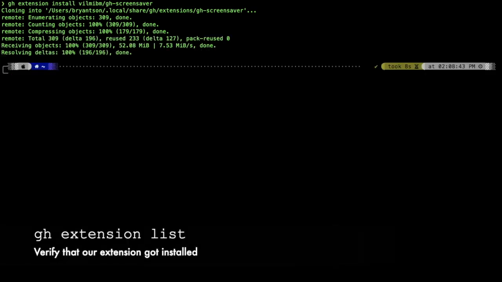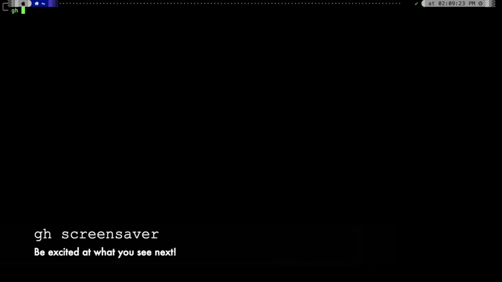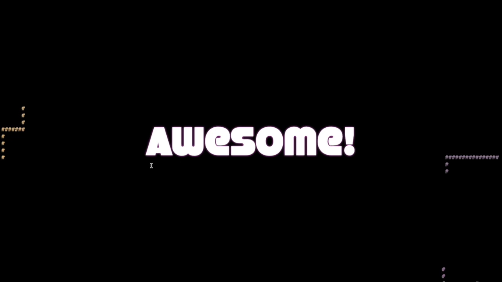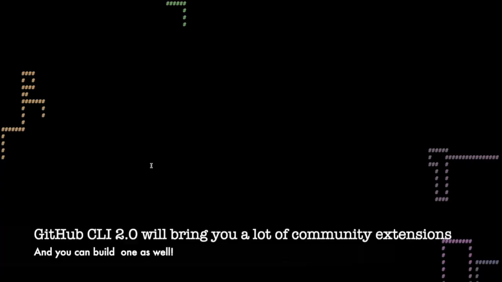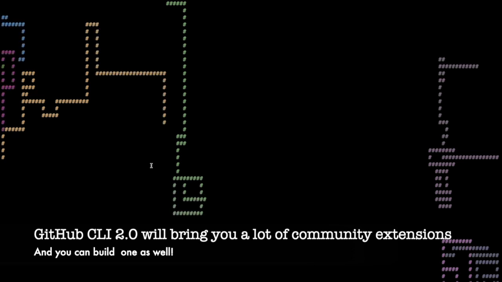Once it is done installing, we can type gh extension list to verify that it is installed. We can now type gh screensaver to see a cool screensaver. Wow, awesome!